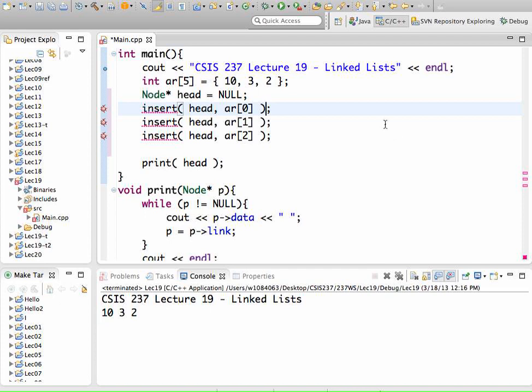Now it turns out the easiest way to set up insert is to actually add things to the front of the list every time, and not to the back of the list. So what will happen is we'll add the 10, then we'll add 3 to the front of the list, and add 2 to the front of the list. And so when we print it out, it'll actually end up being backwards. It'll print out 2, 3, 10. And so later on, we'll see how to insert it the right way, that is in the same order that we insert.